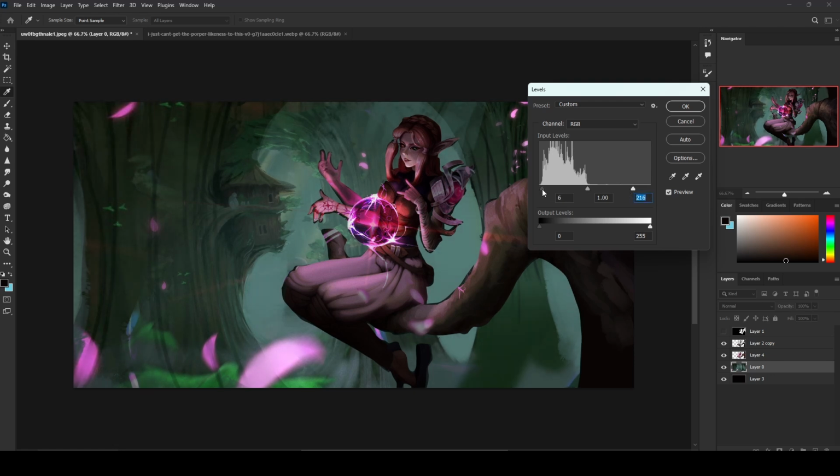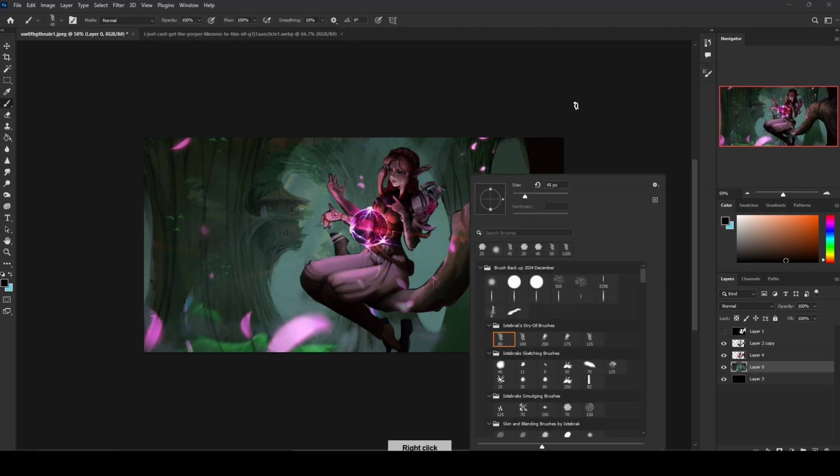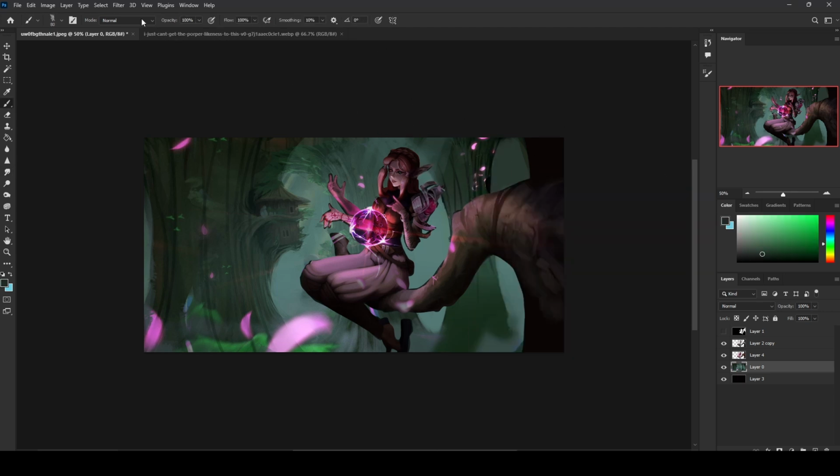All right, what we're going to do is make the background give her a silhouette. League splashes all have silhouettes in some form or other. Most of them, if not all of them. A silhouette is when the background is lighter than the character and the character is darker than the background.